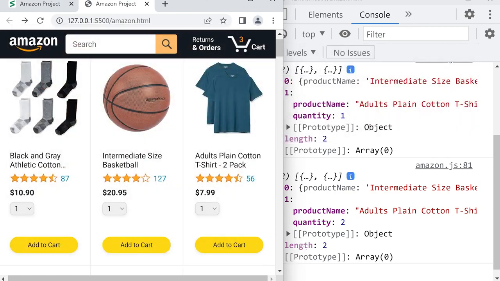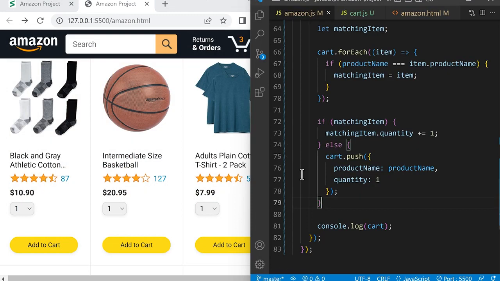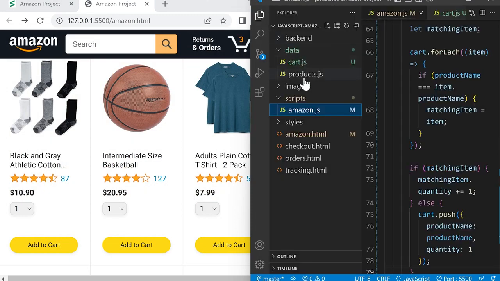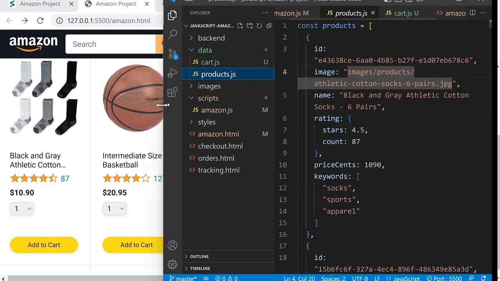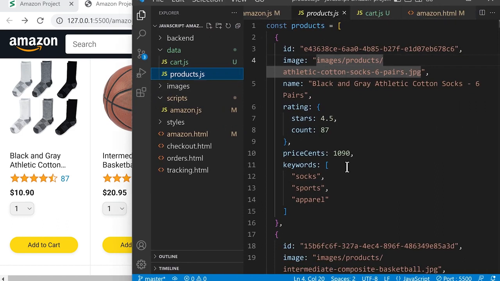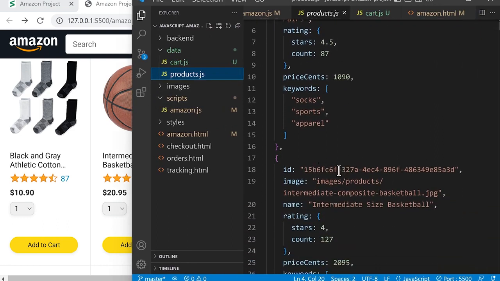We'll go back to our code, and if we open our files here and go to data.products.js, you'll notice that I've actually added an ID for each of these products, and this ID is unique. So I added it here to save us a bit of work, so we don't have to create the IDs ourselves. So now let's just use this ID in our code.